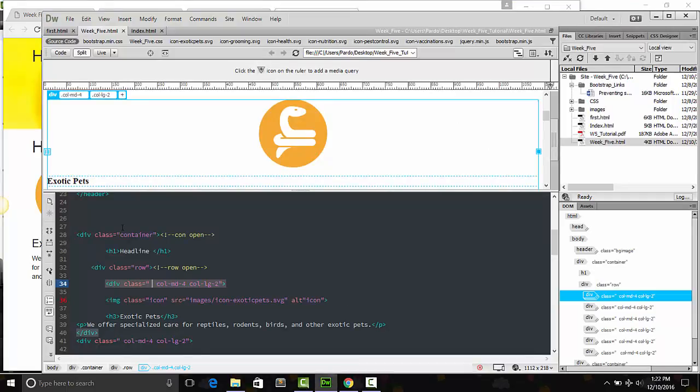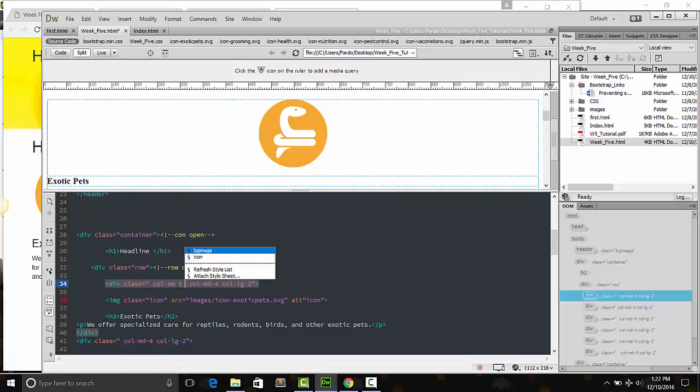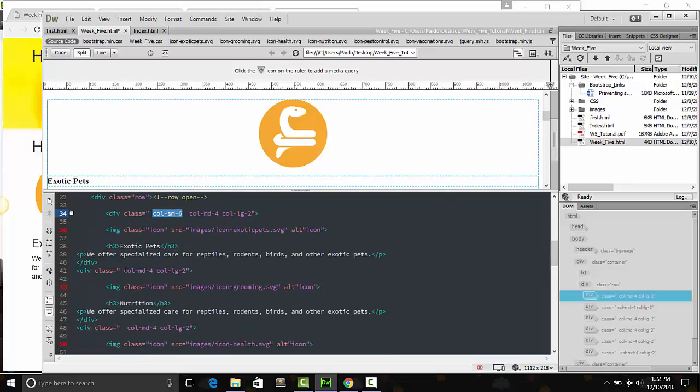So we'll now go back into Dreamweaver and we'll put in our small breakpoint, which will take up 6 columns. So we'll just type in col-sm-6, and we can simply copy and paste that into our other column classes.